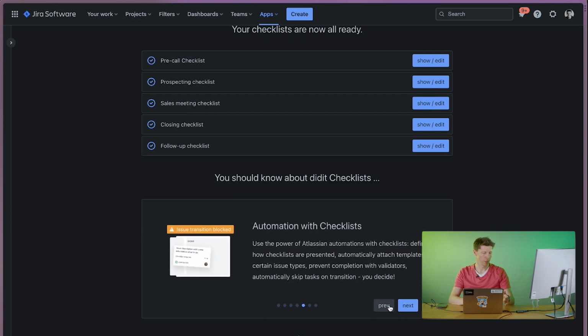We have a lot of automation, so we have validators, we have post functions, and then you can say people can only transition an issue if the checklist has been filled out completely, or after someone puts an issue to done, I want to check off all checklist tasks automatically or skip them. I'll show you later.